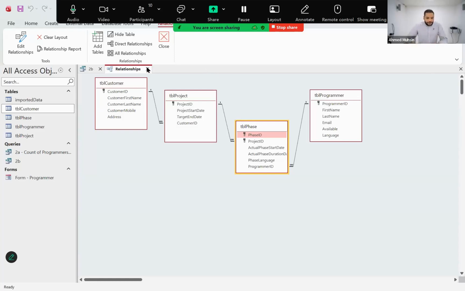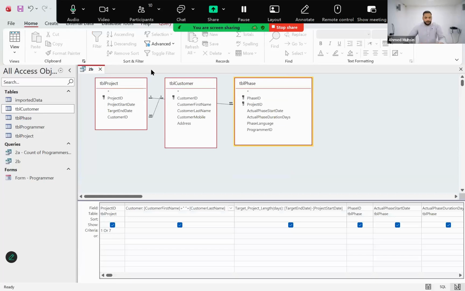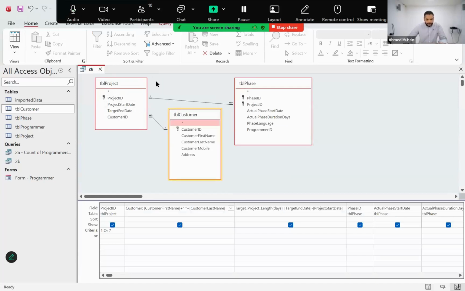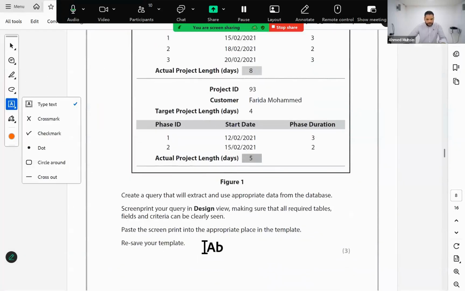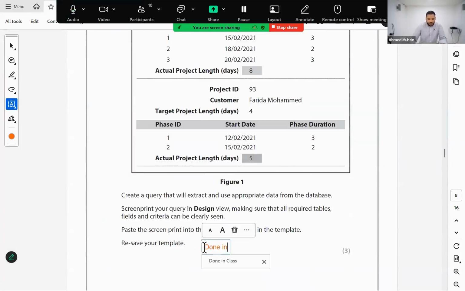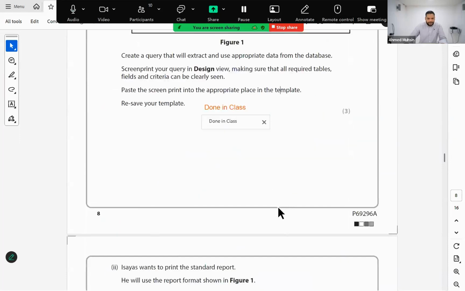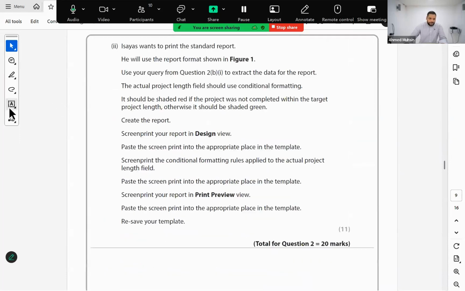Right, everybody, we are moving away from here then. We'll break shortly. Everybody, this is also done in class. I'll just put a note over here, done in class. Right, everybody, I'm keeping this for homework. You all create the report.